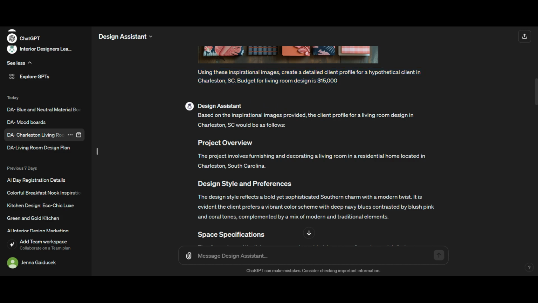So for this one, I said using these inspirational images, create a detailed client profile with a hypothetical client. And then I gave the location and a potential budget for the space that we're designing.